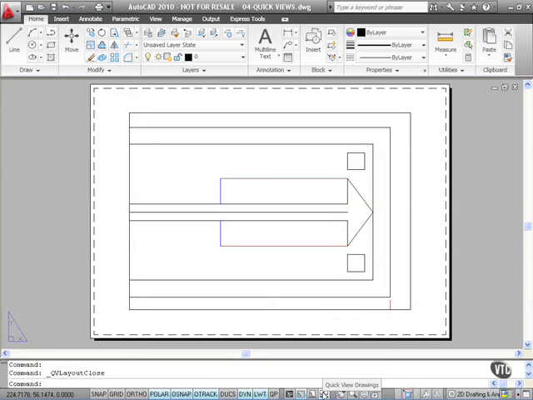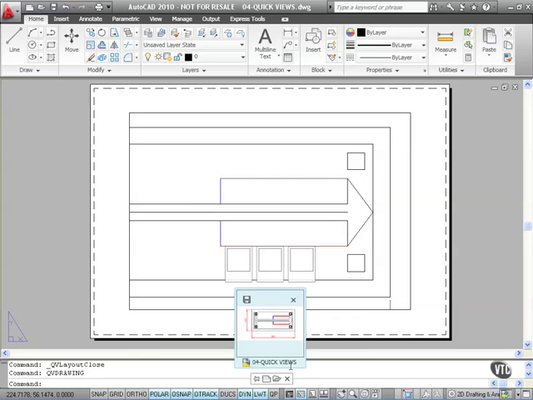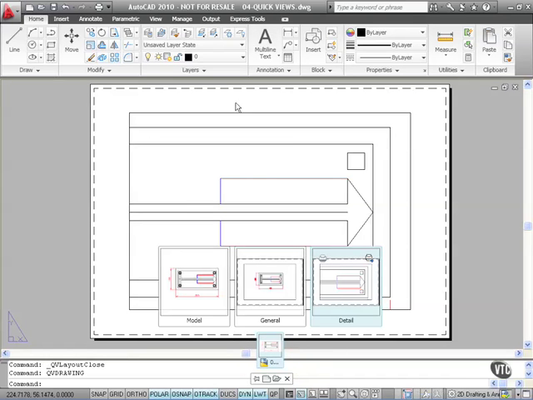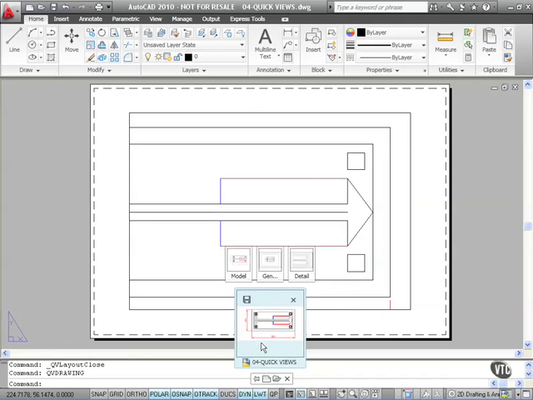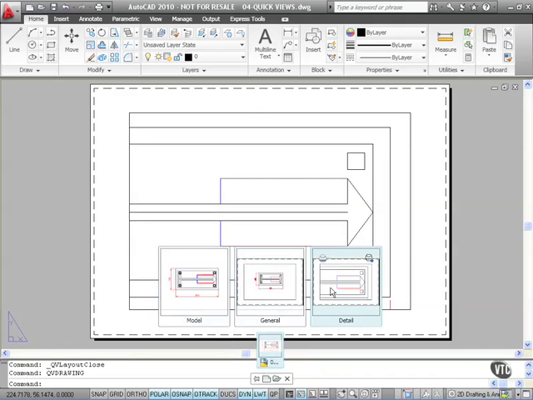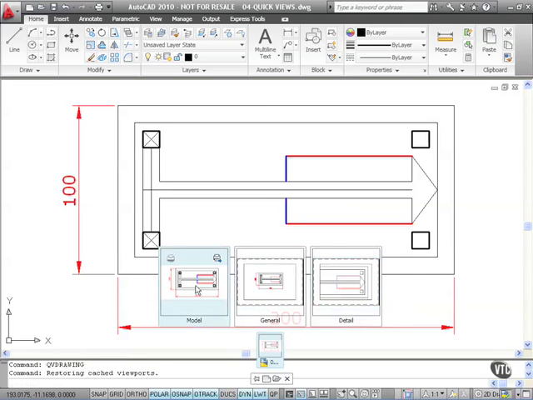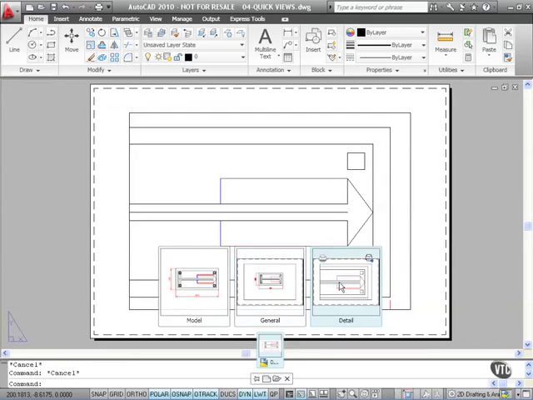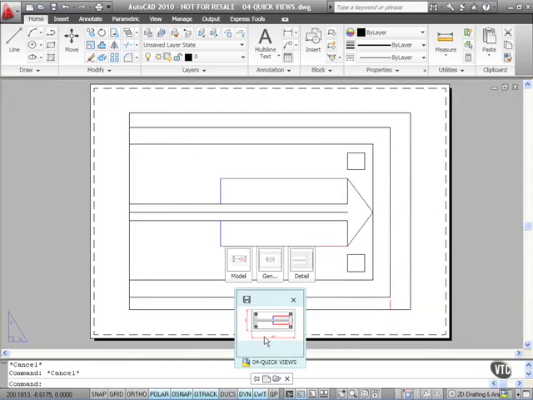Let's have a look now at this one here, Quick View Drawings. If I've got more than one drawing open now, what'll happen is it will show me the drawing, but also the views for each drawing. So if I click here, there's my Quick Views, my 04 Quick Views drawing, as you can see at the top of the screen, 04 Quick Views. But look, Model, General, Detail. There's my drawing, Model, General, Detail. How visual is that? It's so easy to see and so easy to work with. And again, Model, General, Detail, or if I've got more than one drawing, they will appear there.